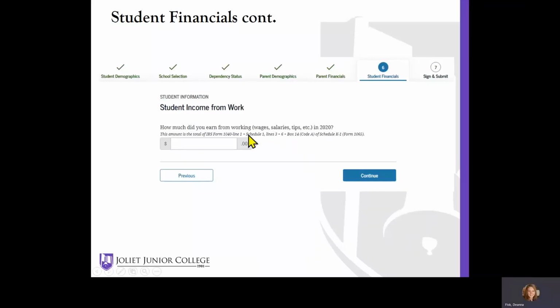For example, not everyone is required to file a Schedule 1 or a Schedule K1, so they may not have any amounts to add in for that portion. If the student did not earn anything from working in that particular year, enter 0. If the student was able to use the data retrieval tool, they will see "transferred from the IRS" in this field and will not need to provide additional information.